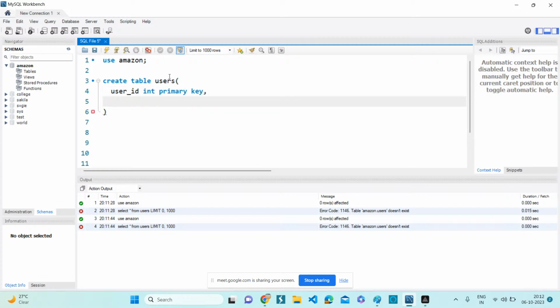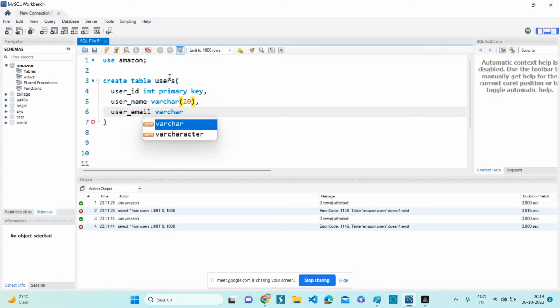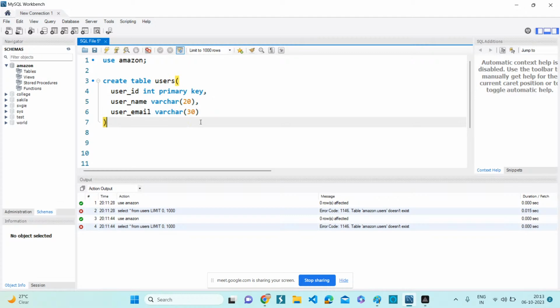Another one is user_name, a simple name. It will be varchar, and I'm just giving 20 or 30 characters. Another one is email ID, user_email, also varchar, and I'm just giving 30. This is a simple table.